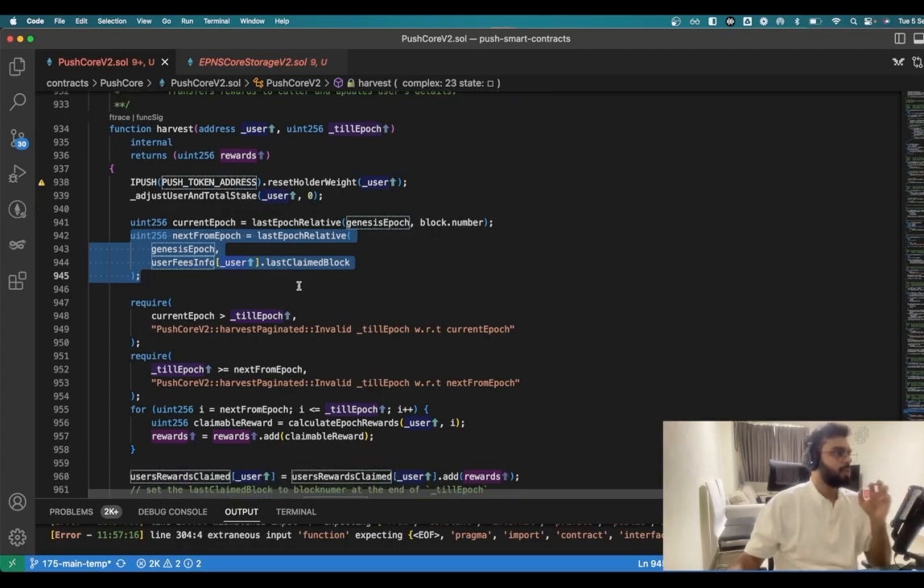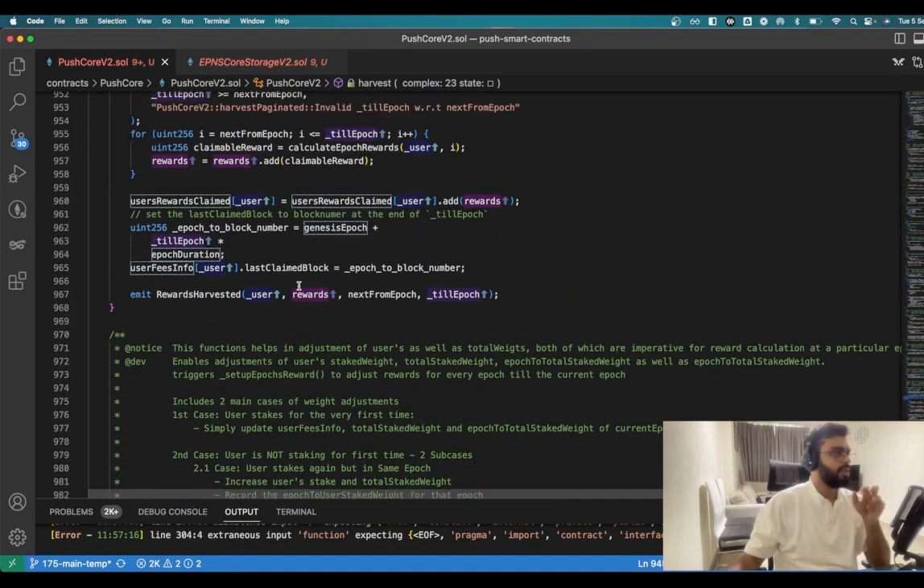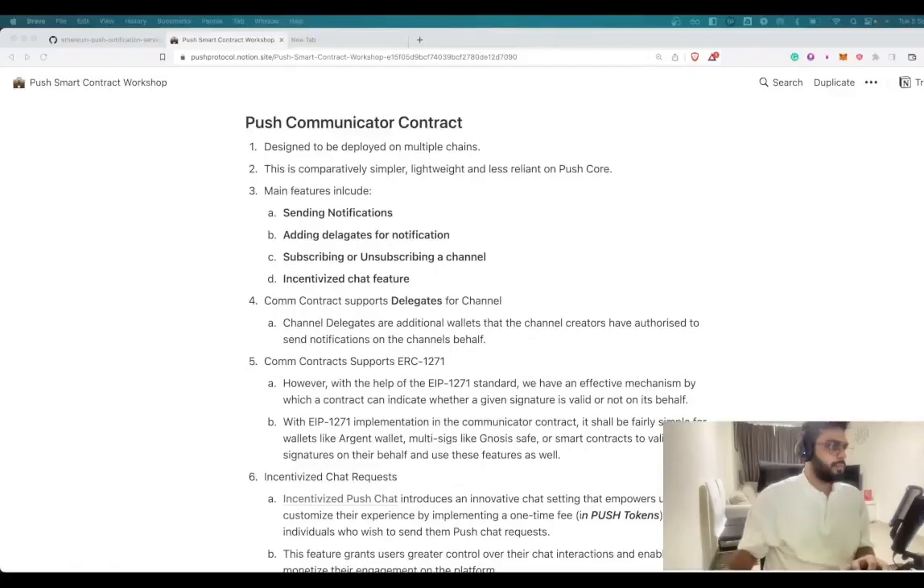So these are a couple of rules that the protocol, that the smart contract includes. And that's basically how the staking algorithm works in the Core V2. All right, so now that we have understood Core V2 contract completely, it's time to take a brief glance at Push Communicator contract as well.